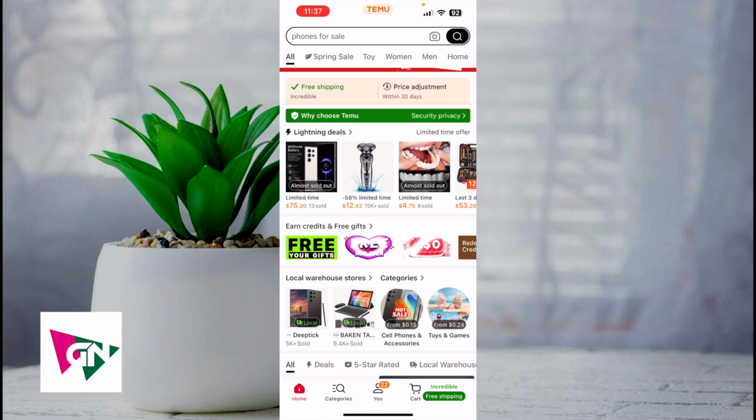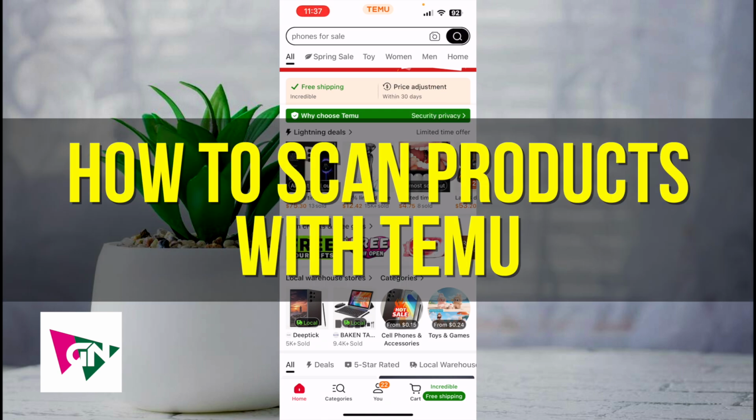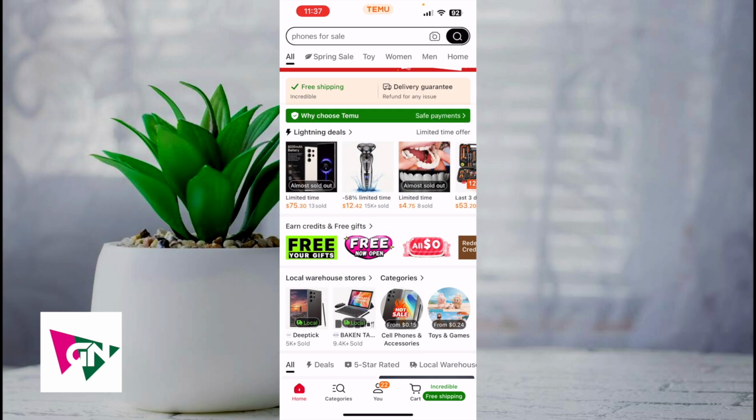And in this video, I'm going to show you how to scan products with Temu. Now this video is going to be particularly useful for individuals. Let's say that you see an item that you want and you want to scan it to see if it's on Temu. Either way, this video is going to be short, sweet, and simple, guys. There's not going to be a lot of steps involved.